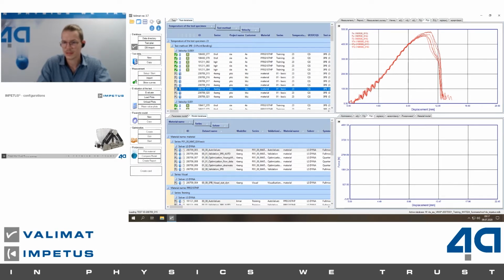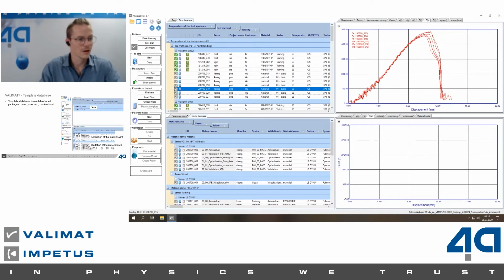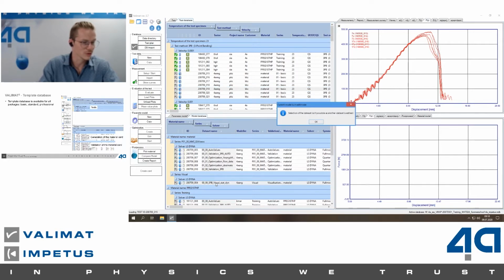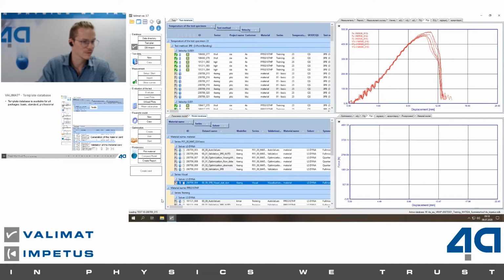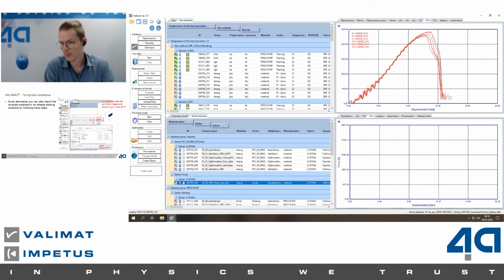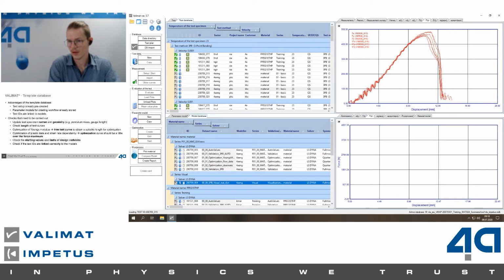The template database, as before mentioned, is already shipped with our software. And as I already mentioned, we have the tests up here. We have the generation of the material card down here. We can also use visualizations and validation models to validate the found parameters. And we can import the template databases.